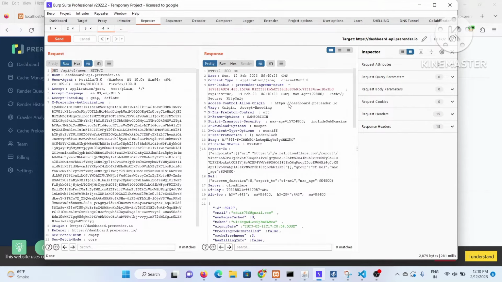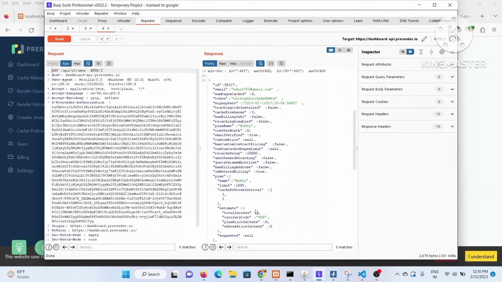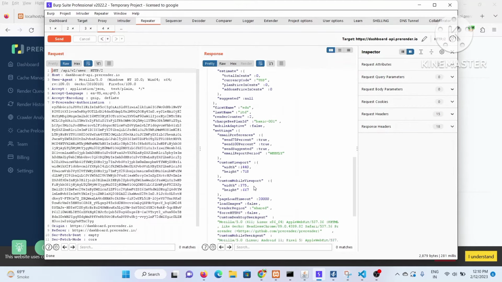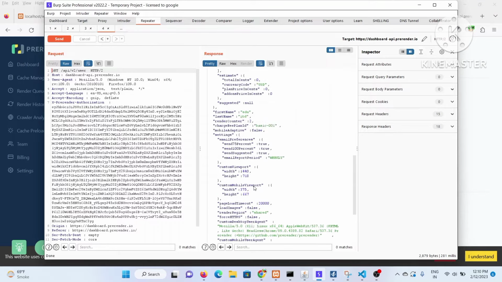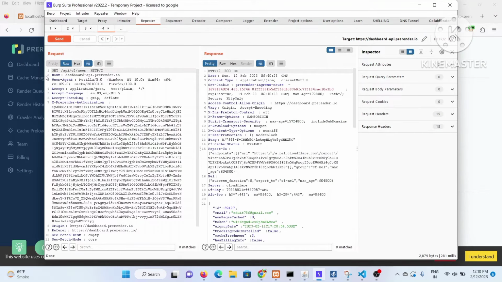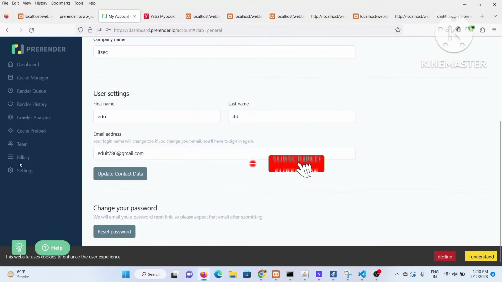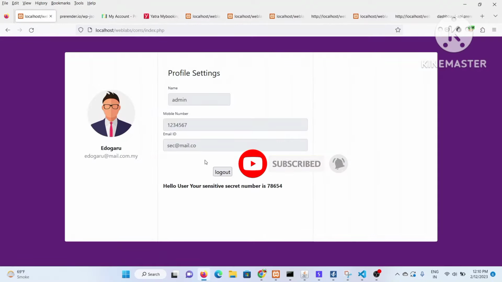For the actual exploitation part of the demonstration, I have used two endpoints: one that I have created at my own end, and another from this website only, prerender.io. I'll be shortly demonstrating the same before you. You can see I was just showing you the endpoint of prerender.io and what kind of sensitive information it holds. Now let us go back to the website that I have created.